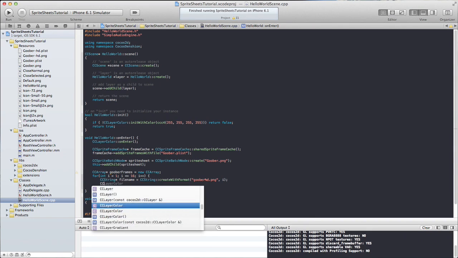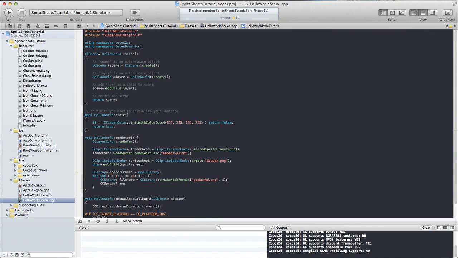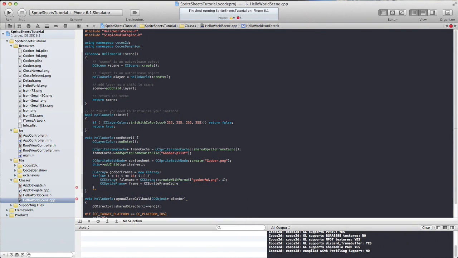Now once we've done that, as I mentioned before, we want to pull out the actual frame from the cache using the file name that we've got here. That's pretty straightforward. There's a function within the shared sprite frame cache to do this for us. So first off, we want to create a sprite frame pointer. And again, we're accessing the shared sprite frame cache, and we're going to use the sprite frame by name function, pass in the file name.